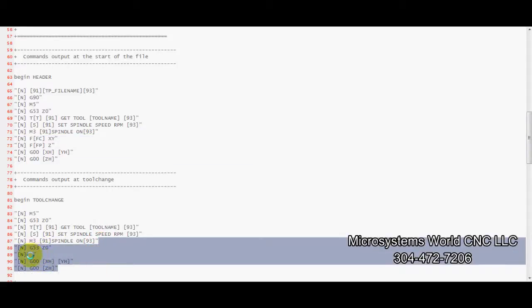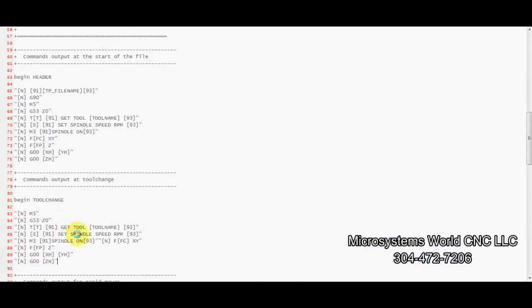I don't need that G53 right there again because it's already raised up to absolute Z0 up here. So I'm going to paste this. I need to go here, and that is my tool change part.